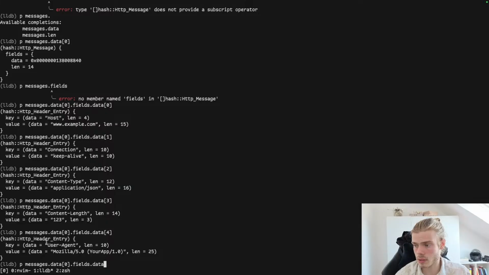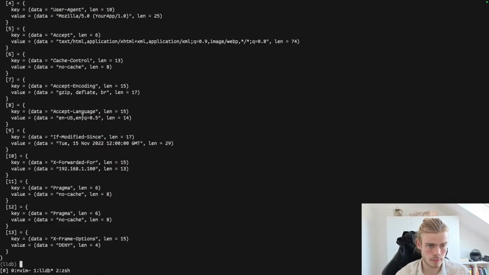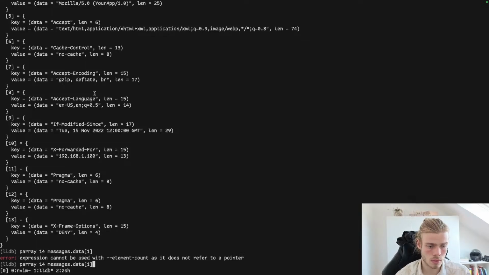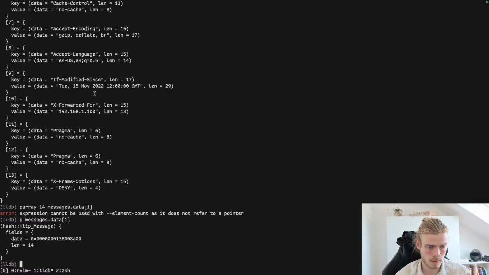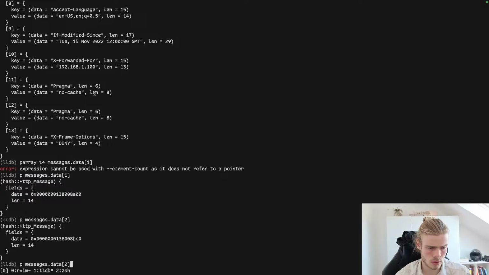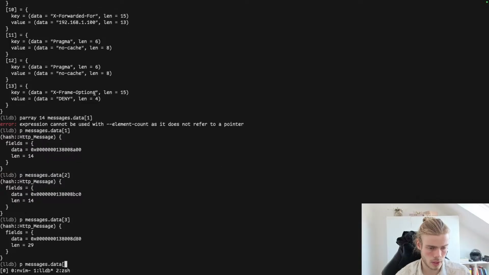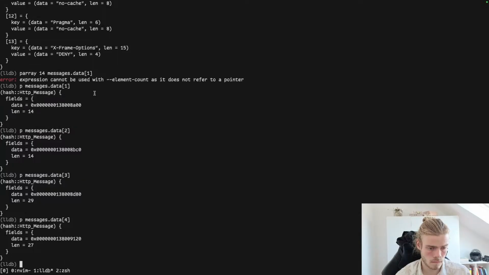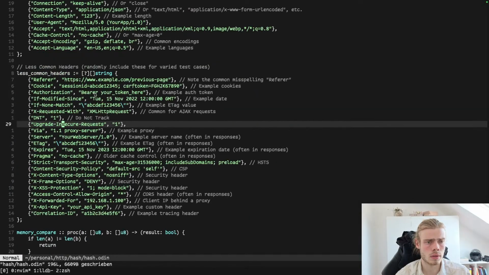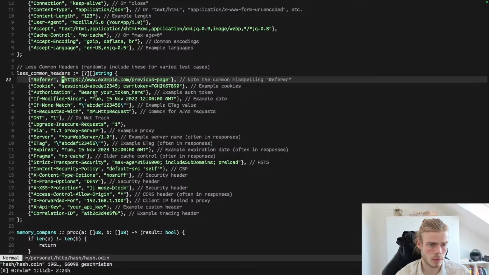Let's print this like p-array. Let's print the 1. Oh. Print messages.data 1. This is also 14. Also 14. 29, 27. How many are these? So 21.